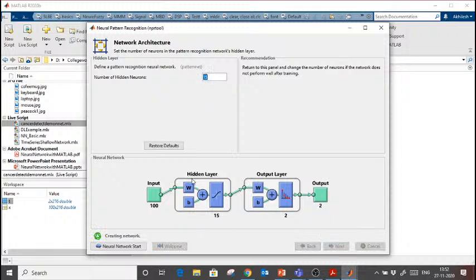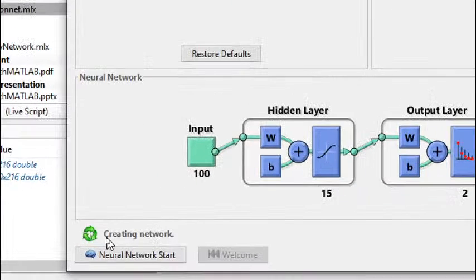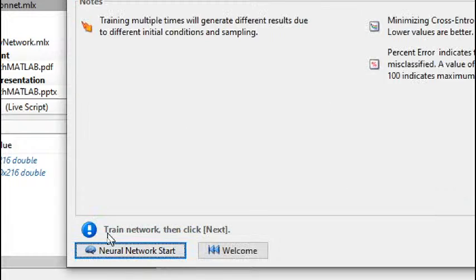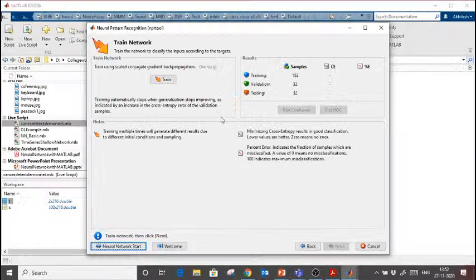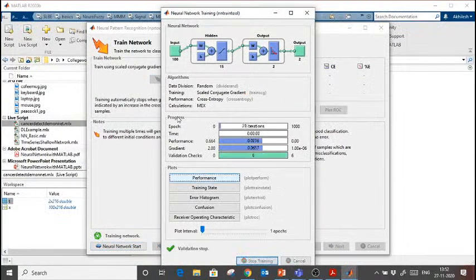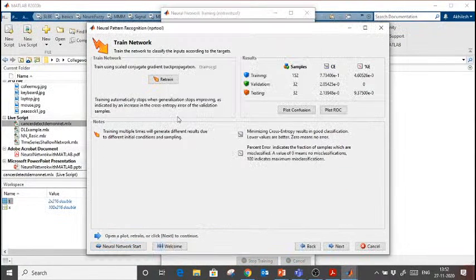Next, it is creating a network for that. First of all, here you see that it is creating a network. Once a network is created, you can train it from here. Okay, training is done. And to check the output, I mean the accuracy, here is the option to plot the confusion chart.